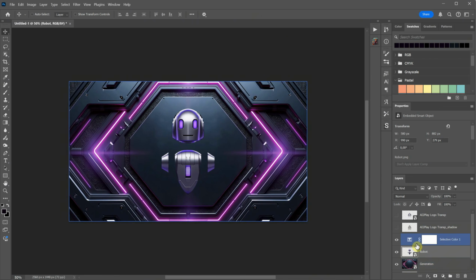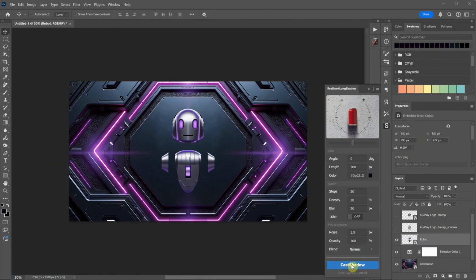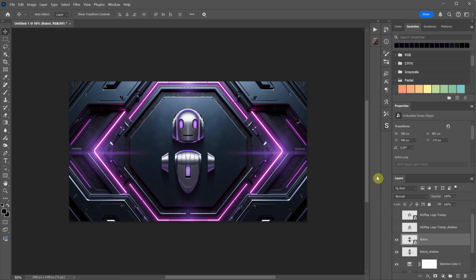For the first frame, I don't want to start with the logo itself. Instead, I'll start with the robot from the logo to force the AI to create some transformation throughout the video. I'll add a shadow to the robot as well so it blends better with the background.